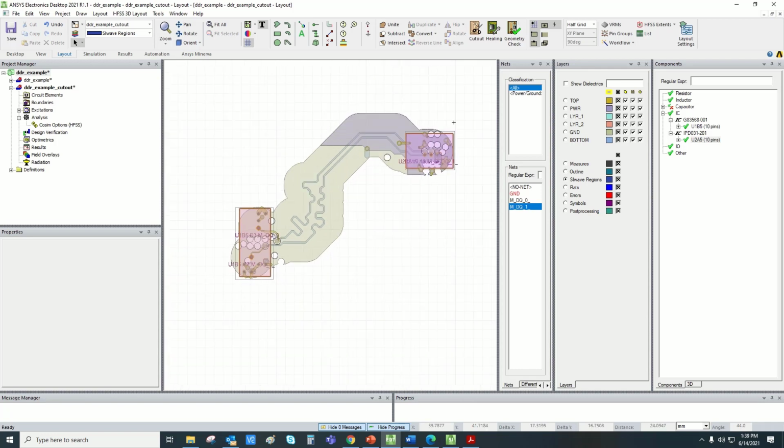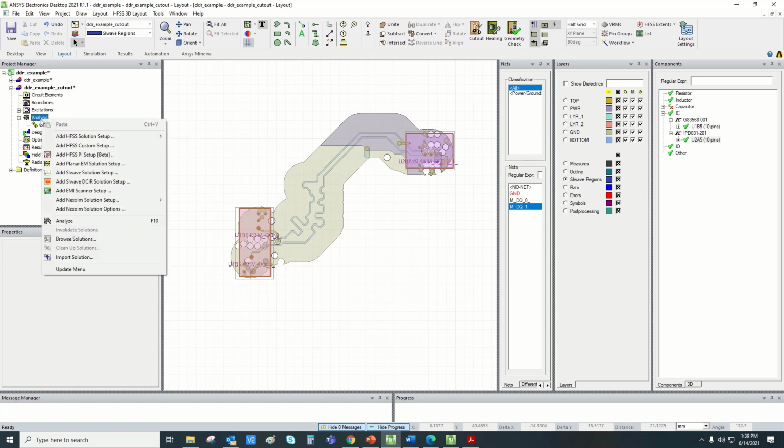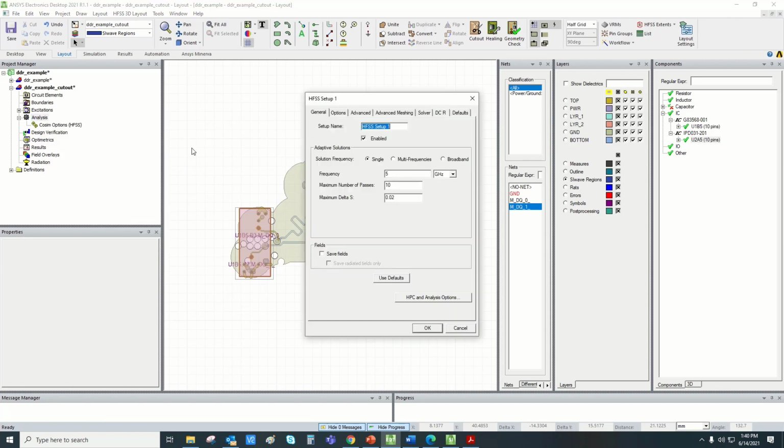Okay. So now I have defined two HFSS regions over here, right? And the rest of the part would automatically be solved by a SIwave solver. Now, once we define the regions, the next step is basically to add the solution setup. So let's add the HFSS, the 3D solution setup first, which is HFSS solution setup, and we'll go to advanced.